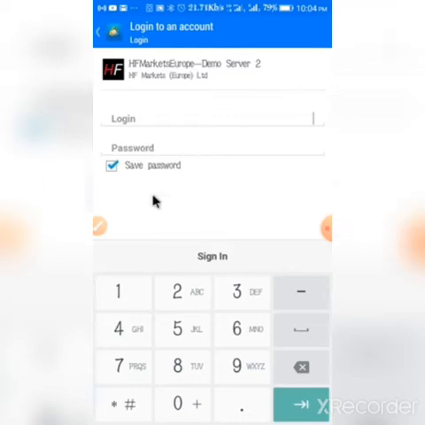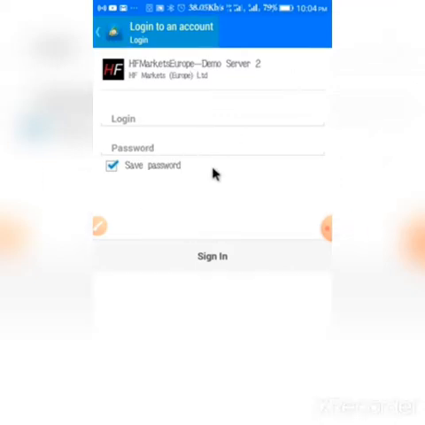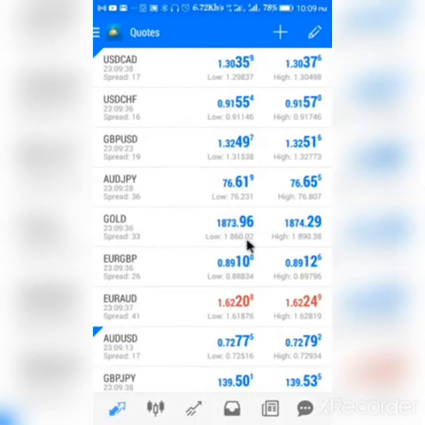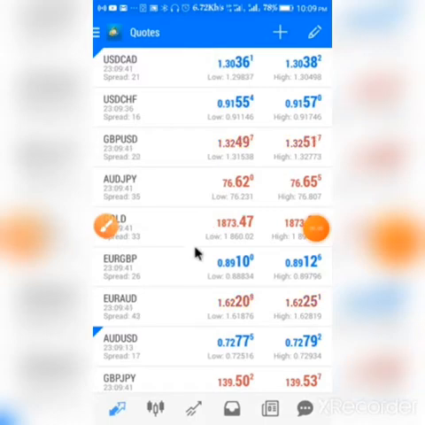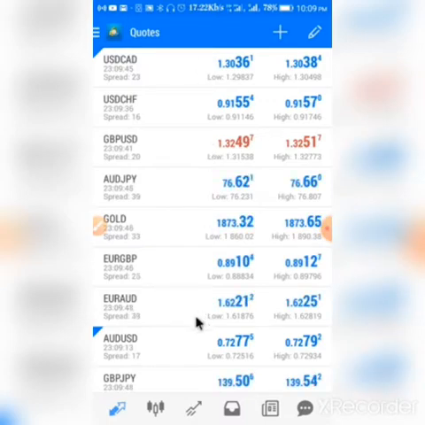Once you do that successfully, your account should be up. With the demo account, your screen should now be like this. You should be seeing these quotes, you should be seeing the different instruments, and you should be seeing their bid and their ask prices by their side.